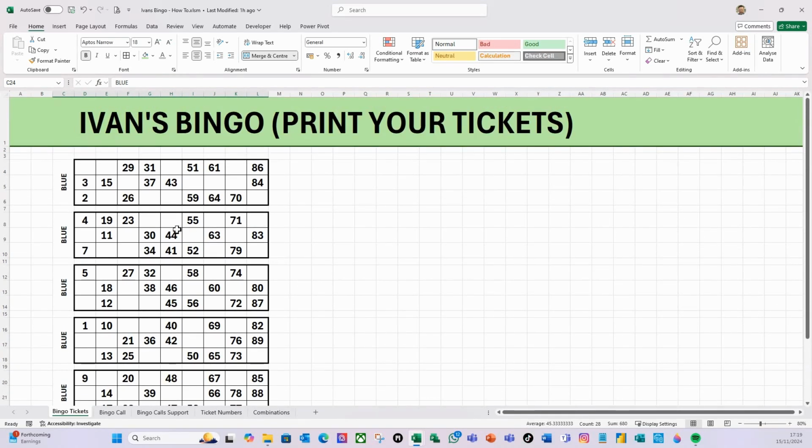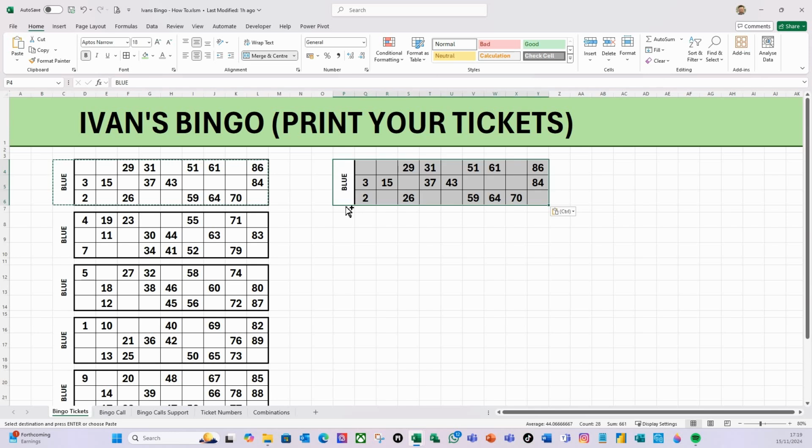Perfect. So now I want 4 tickets. So what I'm going to do is take this here and do Control copy. I want a column next to the ticket numbers, then 2 columns of space, then a column. So let's just do it there. So 1, 2, 3, and do Control V.